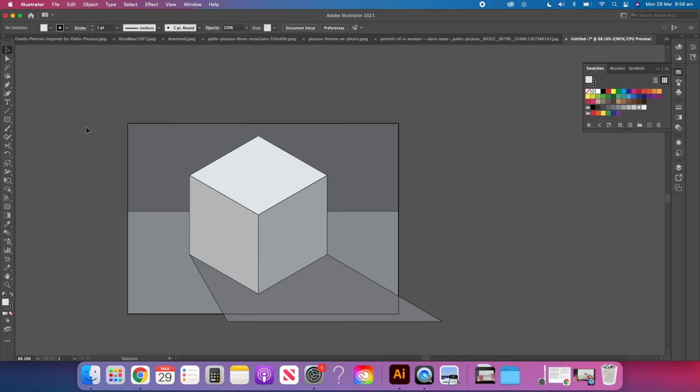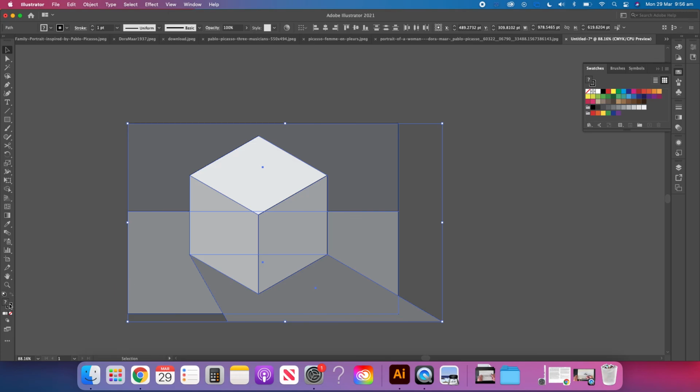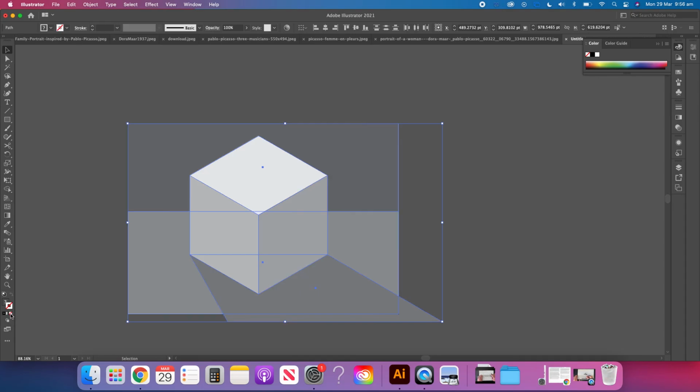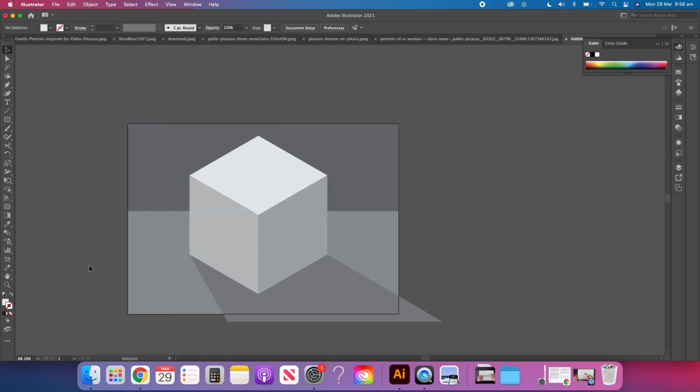Now, the last thing we'll do is select everything and then click on the stroke, which is our outlines, and click on none for no stroke. Okay, and there we go. We have our lovely looking cube there.